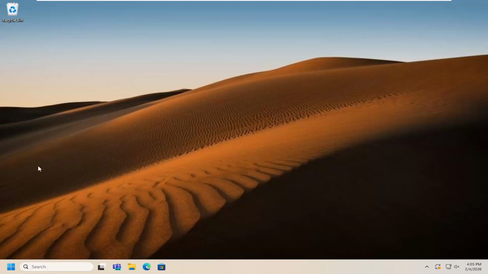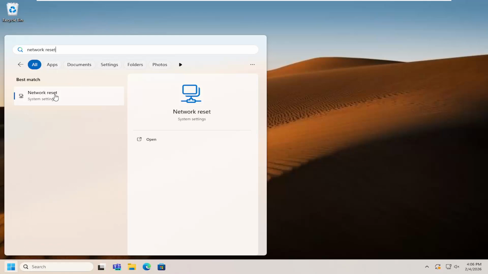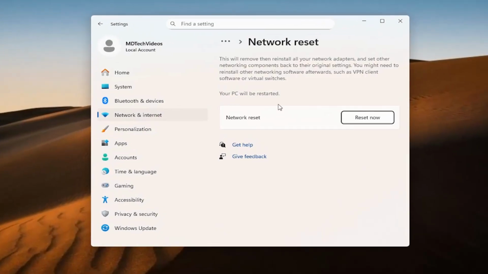So all you have to do is open up the search menu, type in network reset. Best results come back with network reset. Go ahead and open that up. It says this will remove and then reinstall all of your network adapters and set other networking components back to their original settings. You might need to reinstall other networking software afterwards, such as VPN client software or virtual switches.